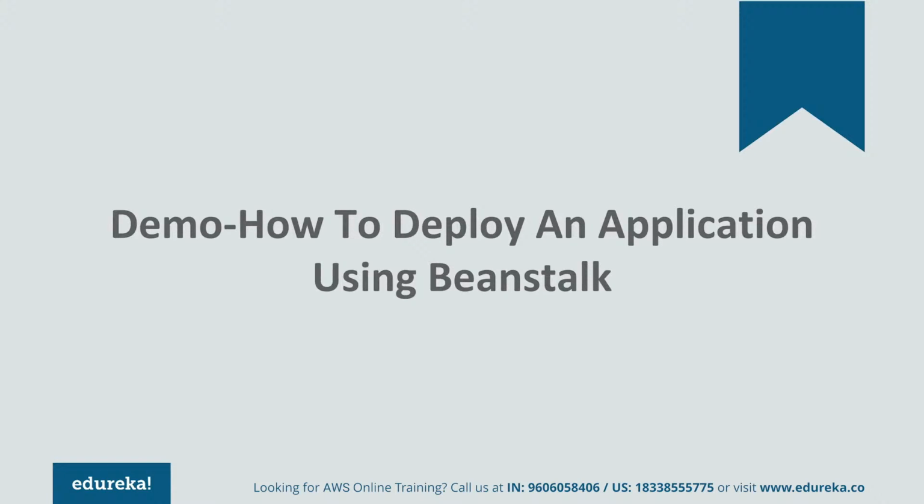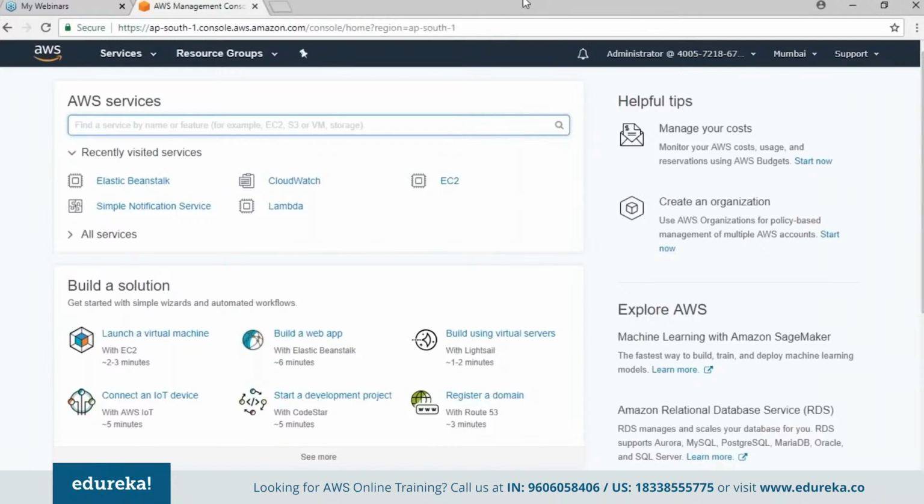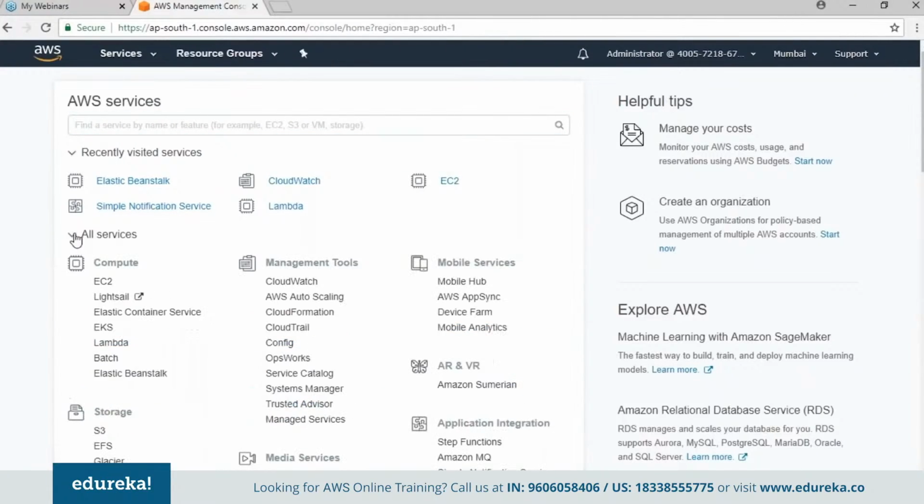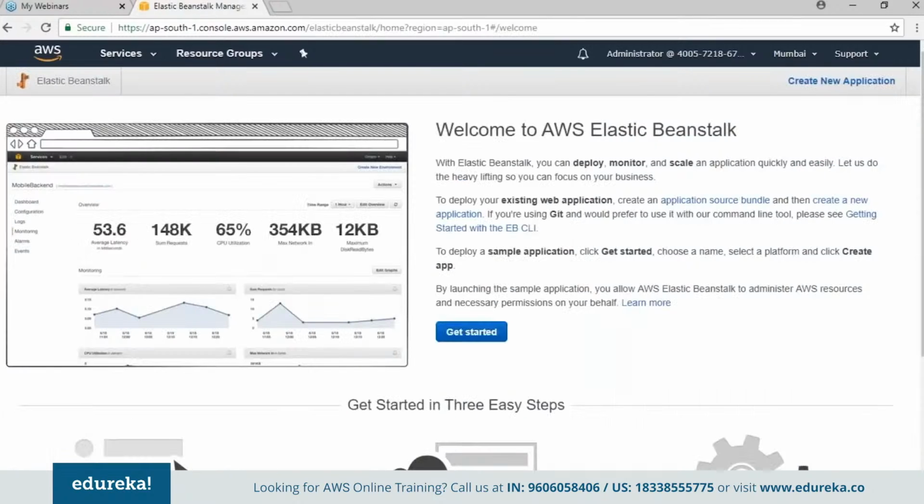So let's go ahead. This is my AWS Management Console. If you want to take a look at all the services, you have all the services here. But we are mainly concerned with Elastic Beanstalk, which I have recently used. It shows all the recently used resources or services here. So I'm going to choose Elastic Beanstalk. And this is my Beanstalk console. If you're trying to deploy an application for the first time, this is the page where you land.